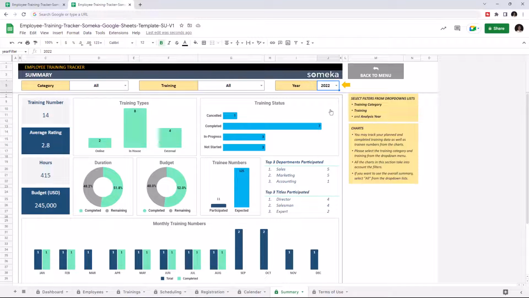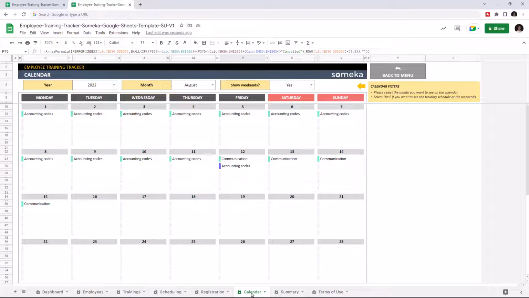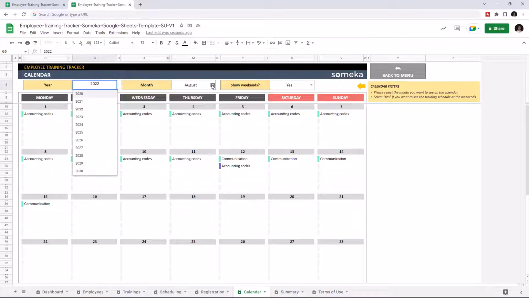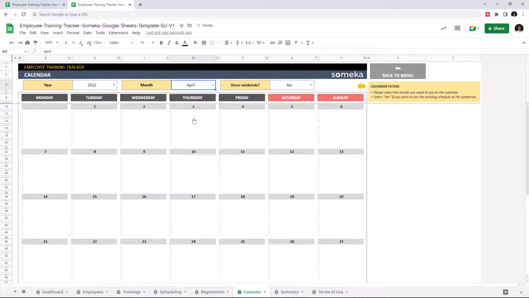And lastly, we can check the calendar section. This section allows you to track daily, weekly, and monthly training schedules. You can choose the year, month, and if there is no training programs on the weekends, you can select this as no.